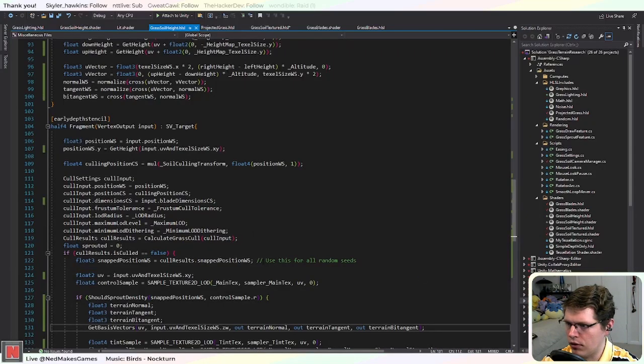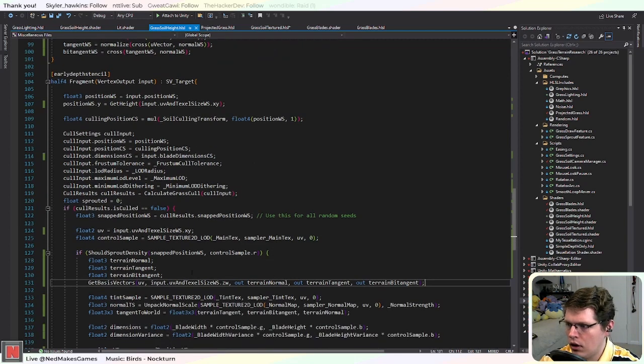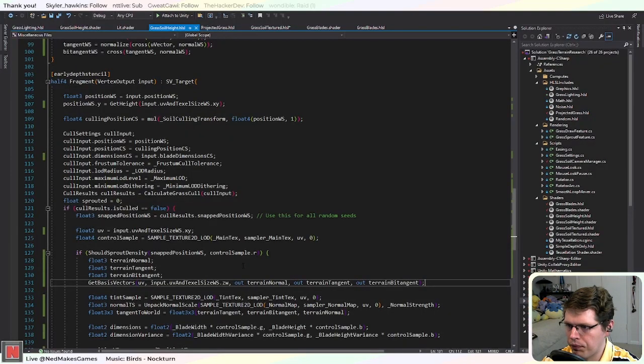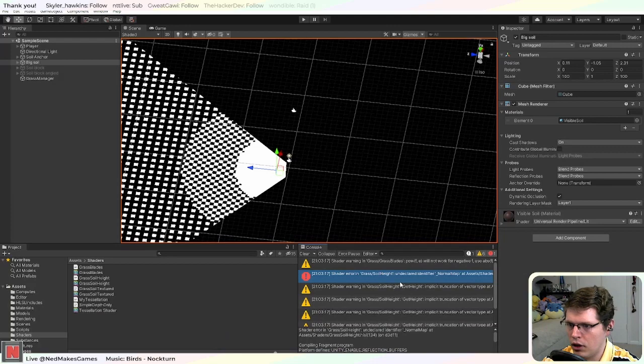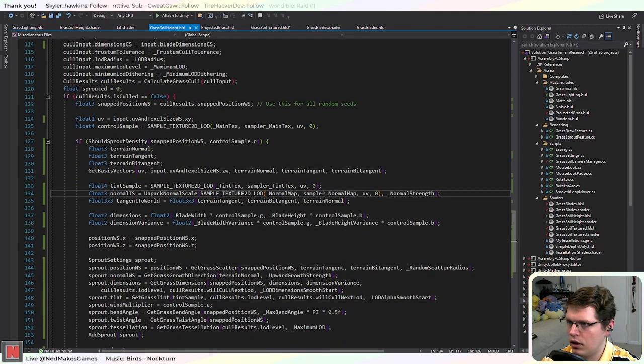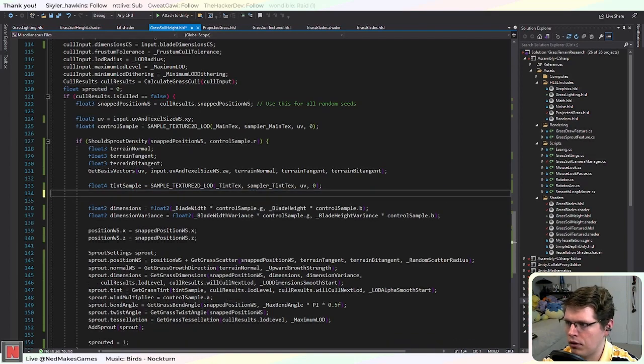Get basis vectors. Okay, so it's saying that there's no zero parameter function, which means that... Oh yeah, I don't have to put the out keywords. That's only for C#. But usually when the shader says that, it's because it doesn't recognize one of the variable names passed to it. Normal map. Oh okay, I don't have a normal map here, so I can get rid of that part.